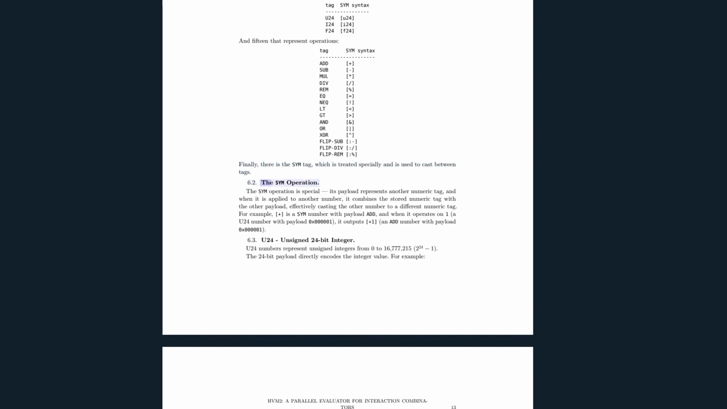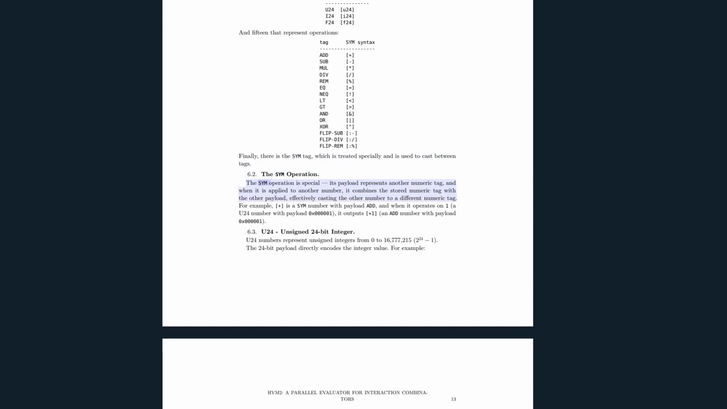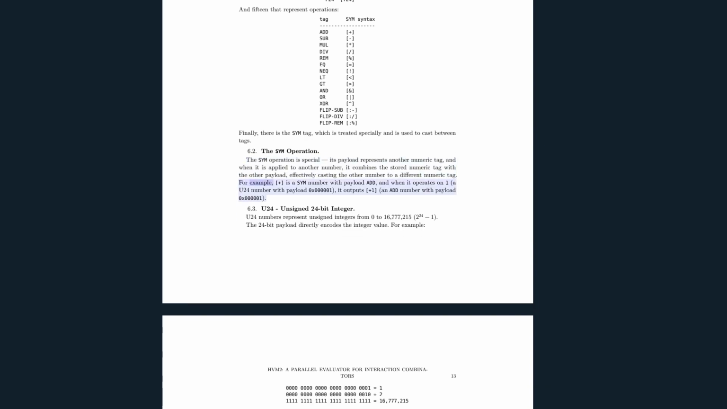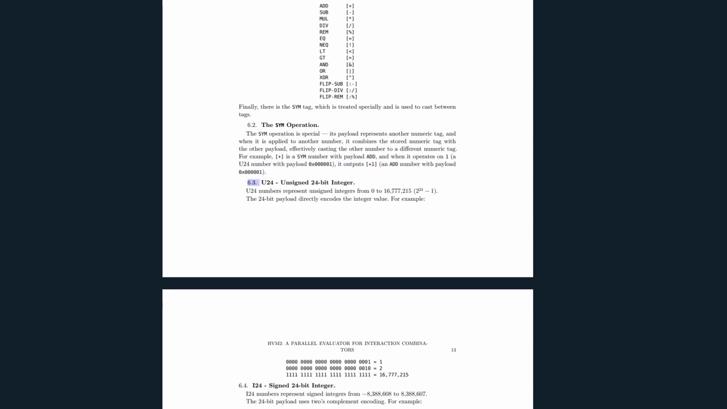6.2. The SYM operation. The SYM operation is special. Its payload represents another numeric tag, and when it is applied to another number, it combines the stored numeric tag with the other payload, effectively casting the other number to a different numeric tag. For example, there's a SYM number with payload add, and when it operates on 1, it outputs. 6.3. U, unsigned 24-bit integer.